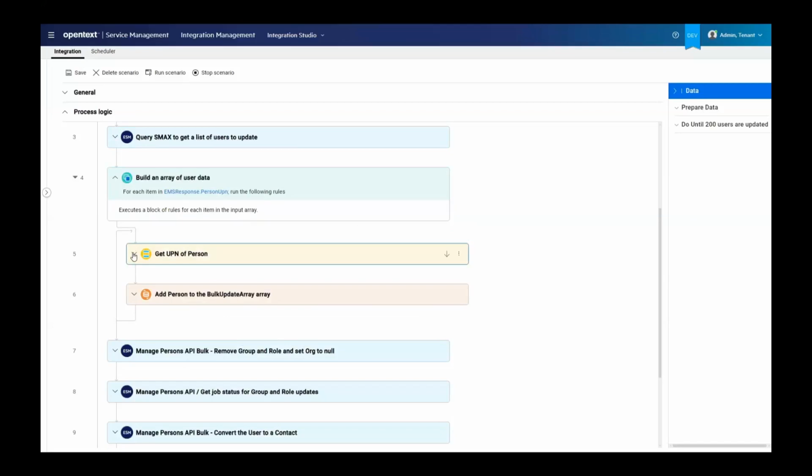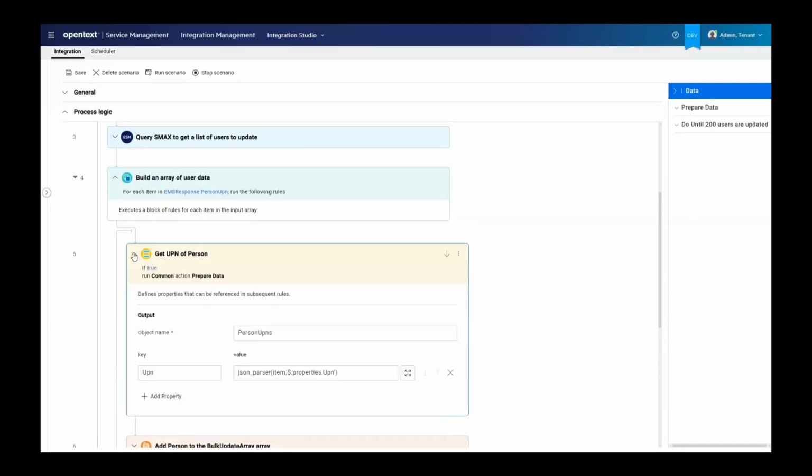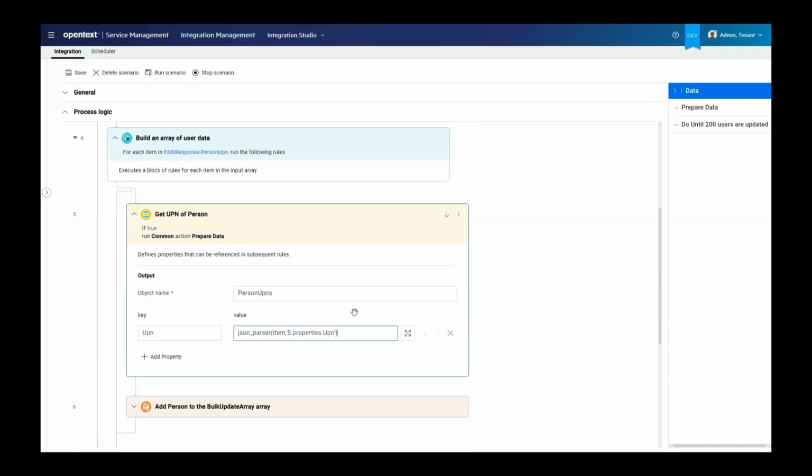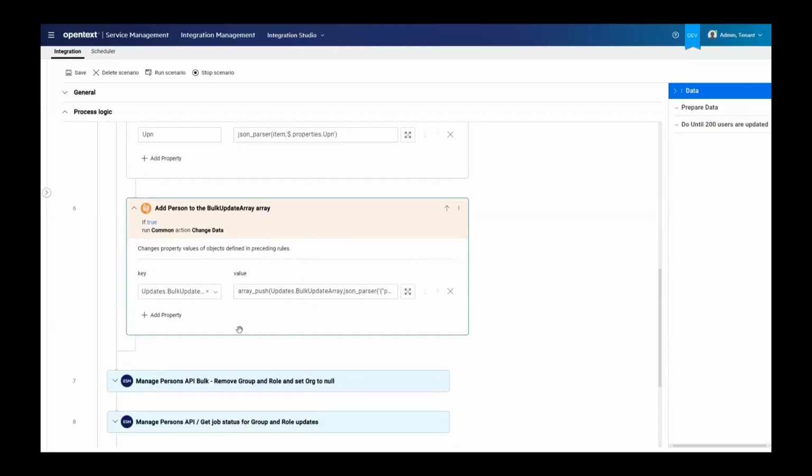If we look here, we can expand our get UPN of person rule, where we see we're defining a key of UPN, and we're extracting each individual user's UPN from our query. And after we have extracted this UPN, we're going to add it to our array that we defined earlier that's going to contain the 50 users that we want to update. So if I open this, this is a change data rule, and you can see I have selected the updates.bulk update array, which is the array I defined earlier that's going to contain all of the data that I want to update.